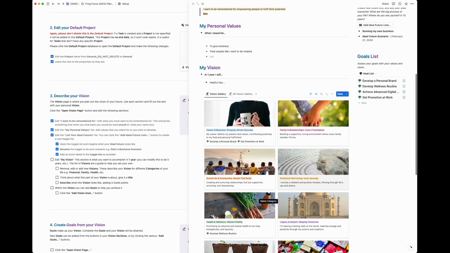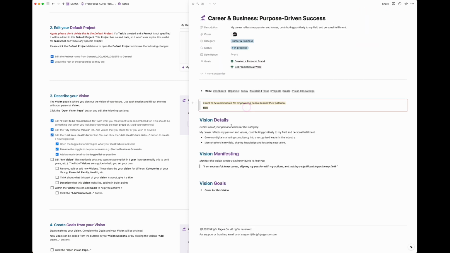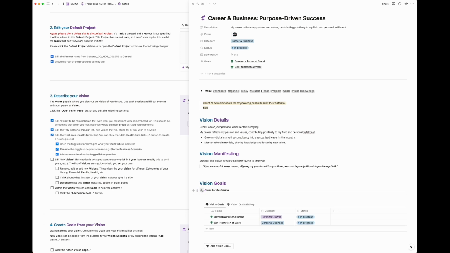So let's say you're going to do a career, you can open it up, and then you can fill out all of the information that you want. Now, remember, we put that quote in at the beginning, and this will appear on every single one of your pages and keep you focused. And you can write out your details. You can put things about manifesting. So you can put any nice quotes or thoughts or manifestations about how you're going to achieve this. And you can also then put your goals in there, and that's what we'll get onto in a minute.